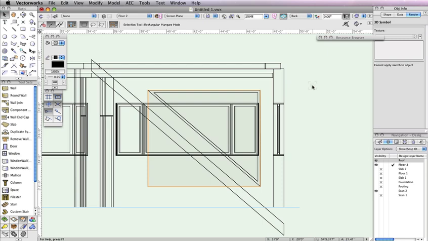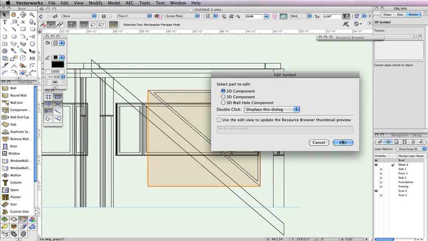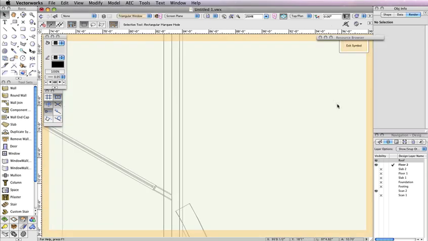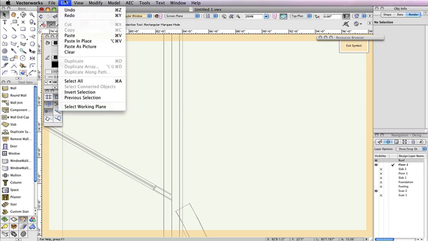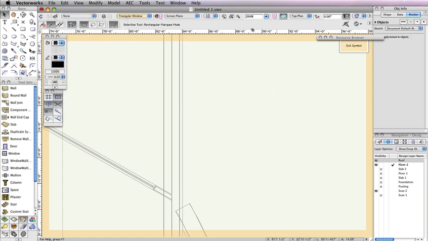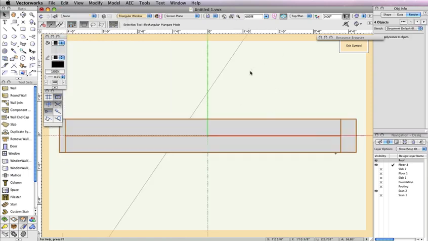Now, double-click the symbol and choose 2D Component from the Edit Symbol dialog box and click the Edit button. You can now paste the 2D geometry you previously drew into this location. Go to Edit, Paste in Place. Additionally, go to the Shape tab in the Object Info palette and verify the Plane drop-down menu is set to Screen.